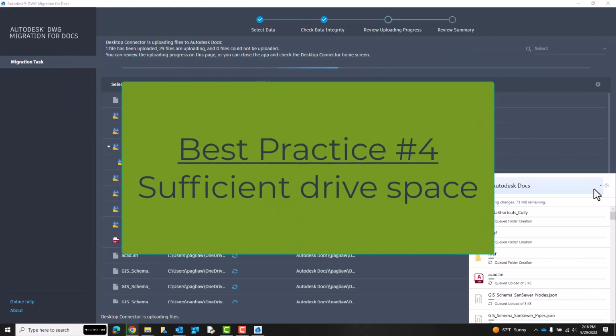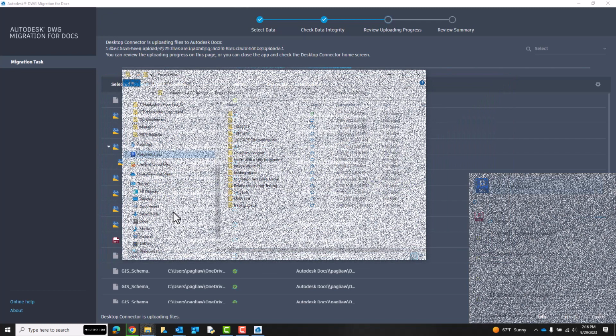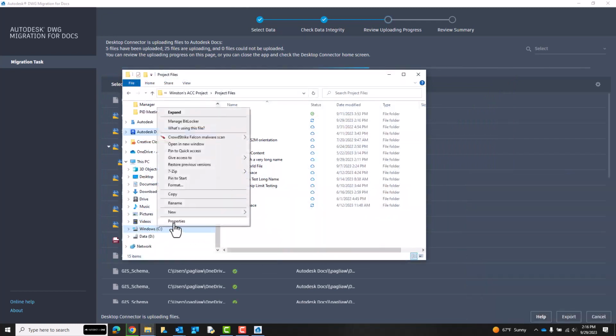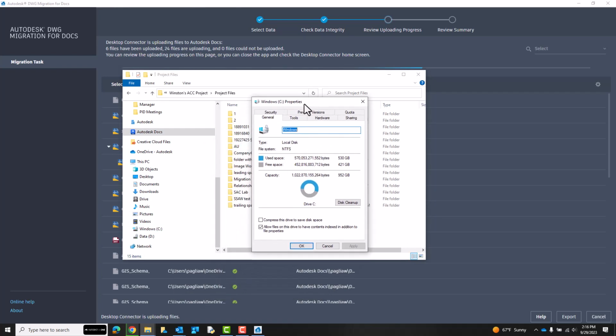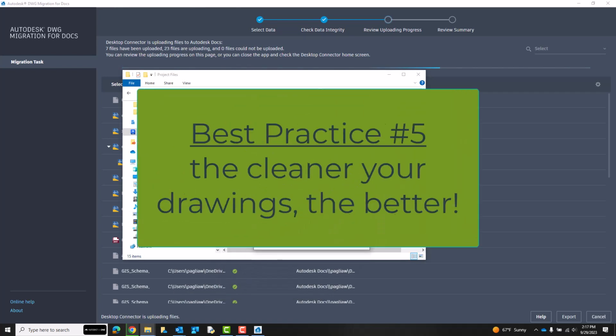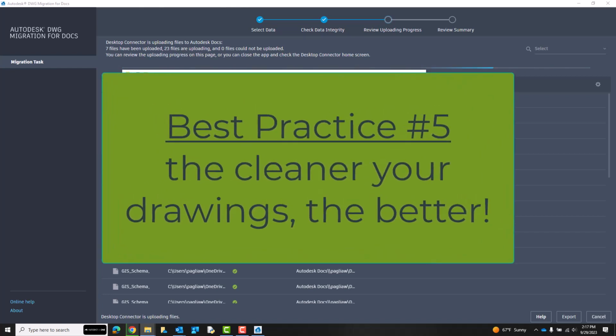And best practice number 4 is adequate C drive space. The connector temporarily caches files there, so you need at least twice as much free space as the project you are uploading. And lastly, best practice number 5 is regarding drawing hygiene.